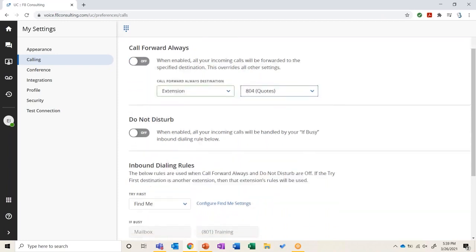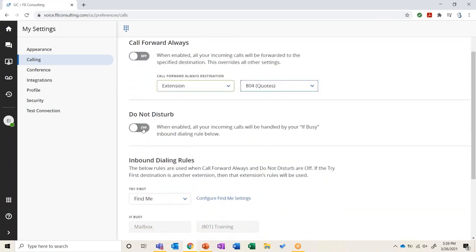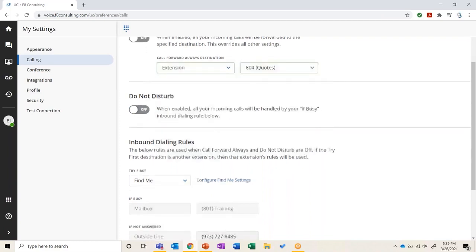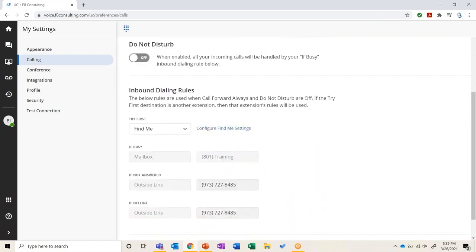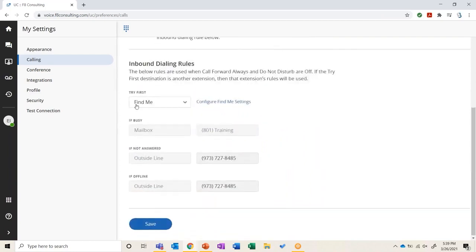Next is the Do Not Disturb button. Simply just toggle it on, and all of your calls will be handled by your If Busy inbound dialing rules. So let's talk about all of those inbound dialing rules. You can find them as you scroll down here.